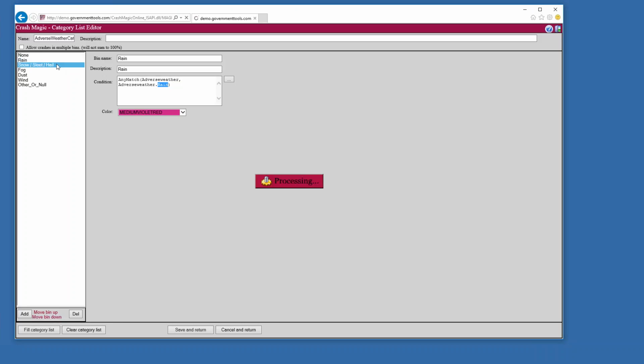And so there's a bin for every one of the fields. This is a single field in the database called snow, sleet, hail. And you'll see that now adverse weather would have to equal snow, sleet, hail. Anytime you see these little tildes, these are invalid characters. These are characters that can't be used in the syntax of these expressions.